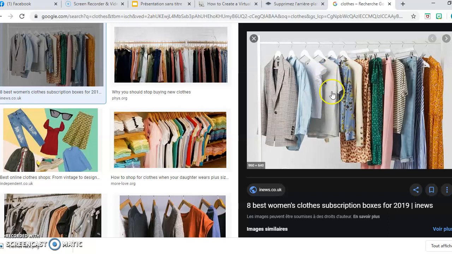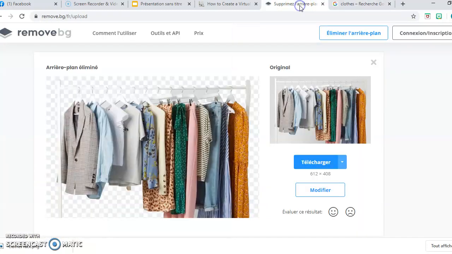So what I did, I saved that picture. I used the website Remove BG, and I got this picture with no background. So this removes the background. Then you can save the picture. All right, so we have it here.